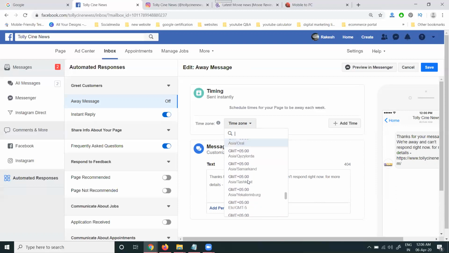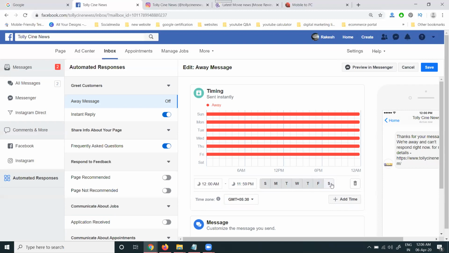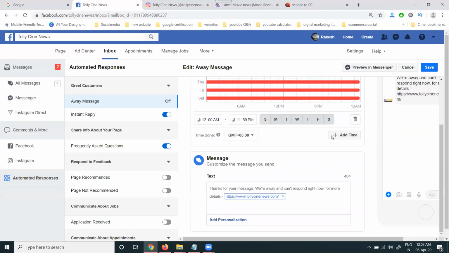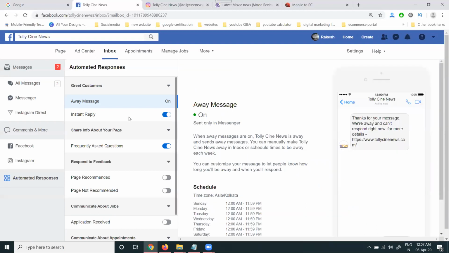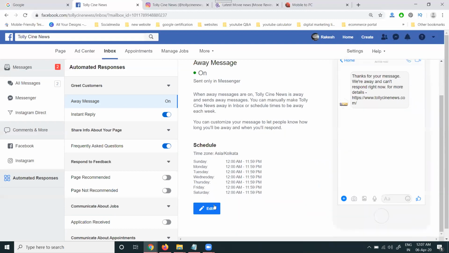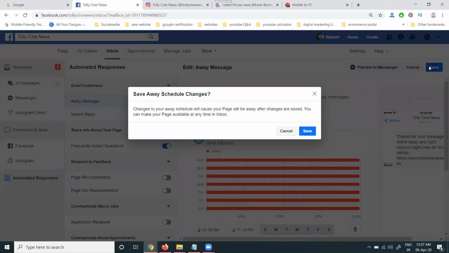Anyone can do it, but all the options are compulsory. We can do it by particular things. Add timings. The time will be a total of 24 hours. When you are away, the message automatically gives the reply to the customers. So here, save this. Away message, edit. Activate for Messenger and Instagram. Don't forget these two options, Messenger and Instagram, and save it.